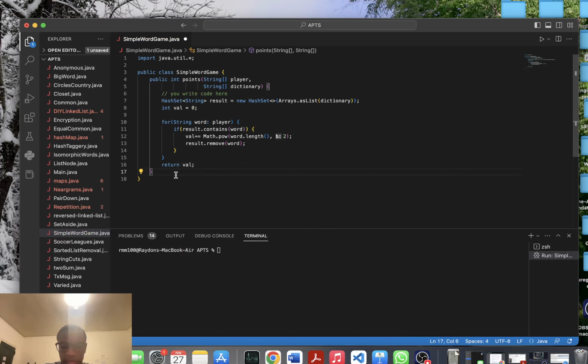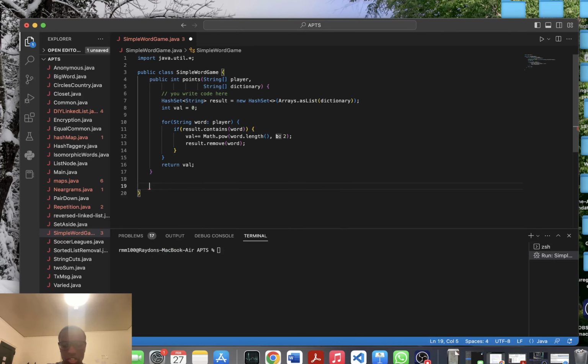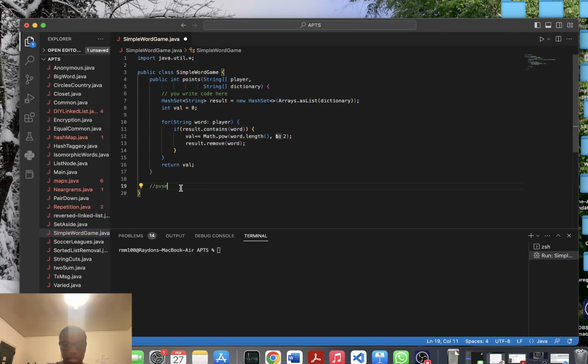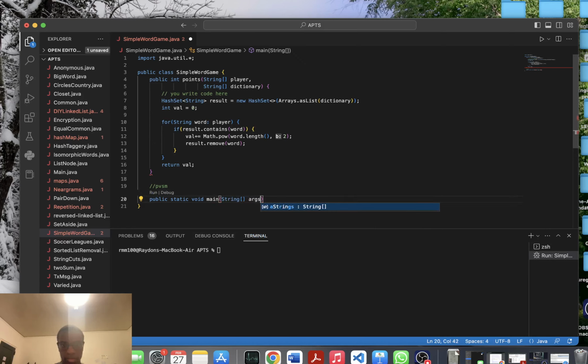Okay, pretty set. So to check if this thing works, we're going to write public static void, we call this PSVM. So in PSVM, we do public static void main. We want to create a main method that is going to enable us to print something on the terminal to check if our class works the way we expect it to.